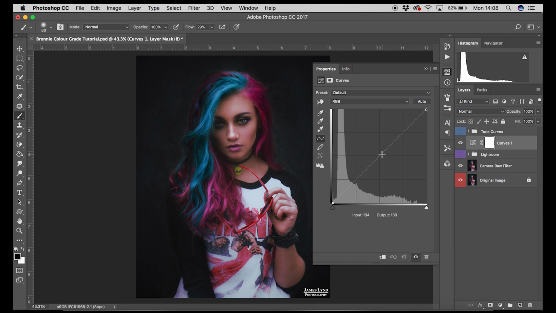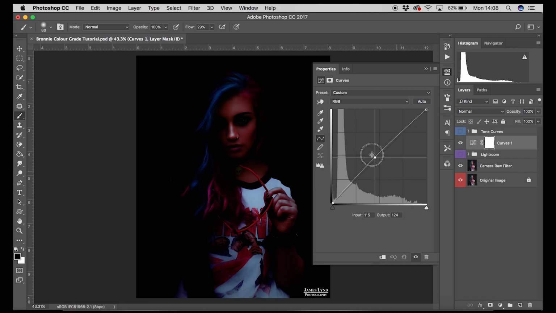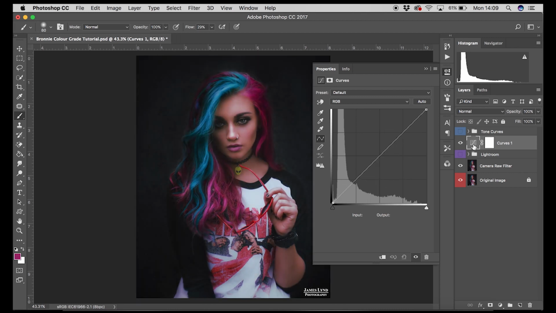Now the way that the curves panel works is you have this diagonal line which represents all of the tonal range of the image. So you've got your whitest pixels in this top corner, you've got the darkest pixels in this bottom corner, your mid-tones slap bang in the middle, and then all along it is the range in between. And we can make the image either whiter or darker just by adjusting that curve.